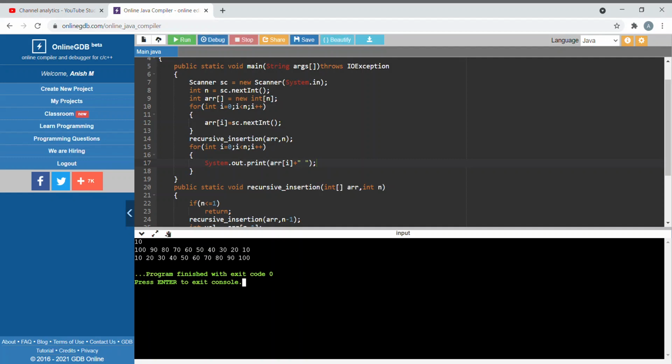Yes, it's well done. I hope you guys have understood how insertion sort works using recursion. Let's move on to the next one, called bubble sort, in the next video.